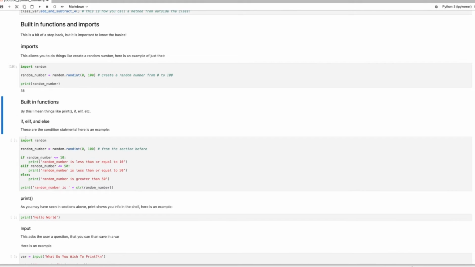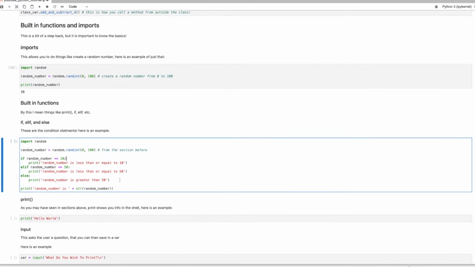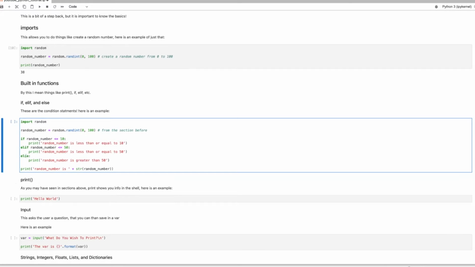Built-in functions. There are things like if, elif, else. We'll start with if, elif, and else. If is just basic. If this, do this. Like the Scratch equivalent of if this, then whatever. Elif is else if. So if the if doesn't fit, then use elif. And the else is if none of the above happen, then do that.